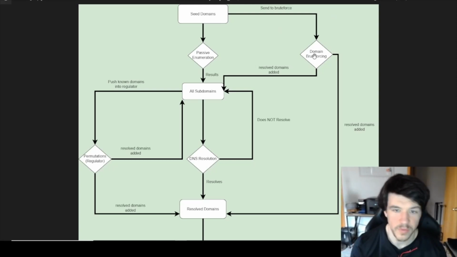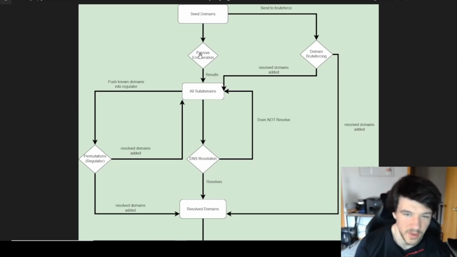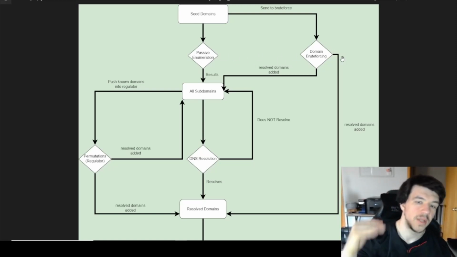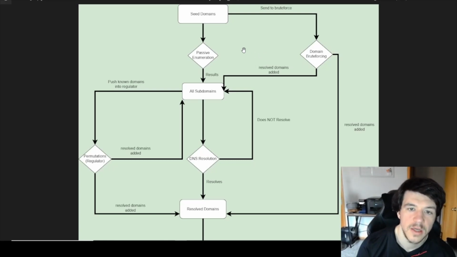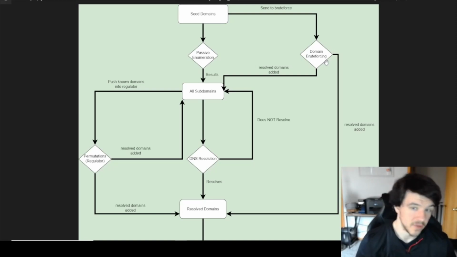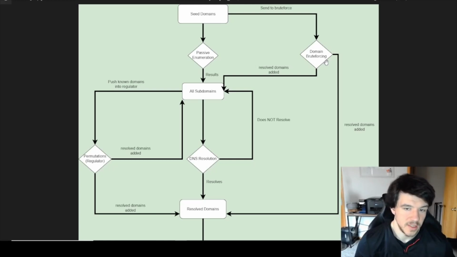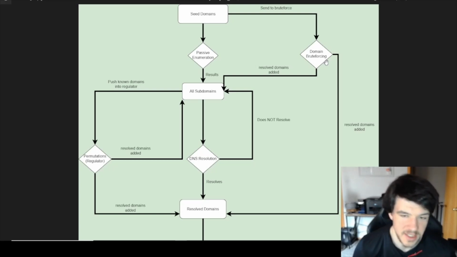domain brute forcing, which is kind of why I put it on the similar plane as passive enumeration, because it kind of would happen at the same time in my mind. So you basically take just your seed domains, send them to the brute forcer, and all that would be is having a word list of whatever you want, however long you want. There's word lists everywhere for domain brute forcing. Take your pick. If people have questions about what I use, I'm more than willing to chat about it. It's not a secret.